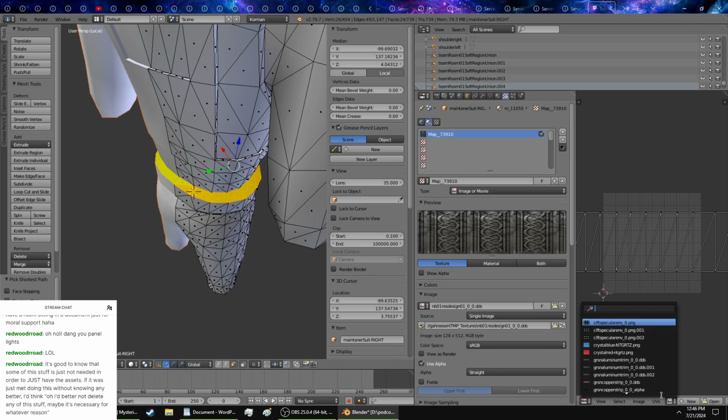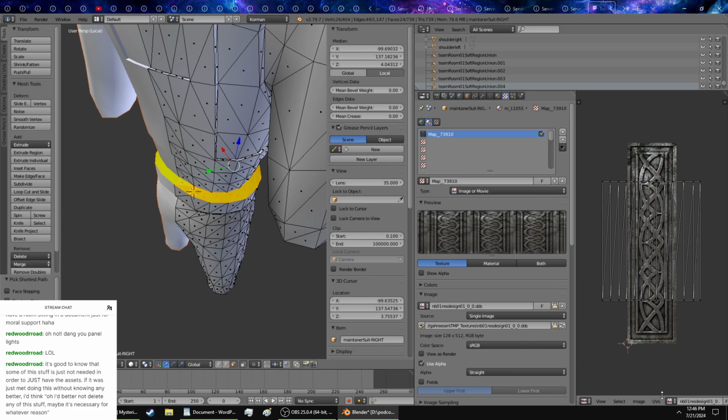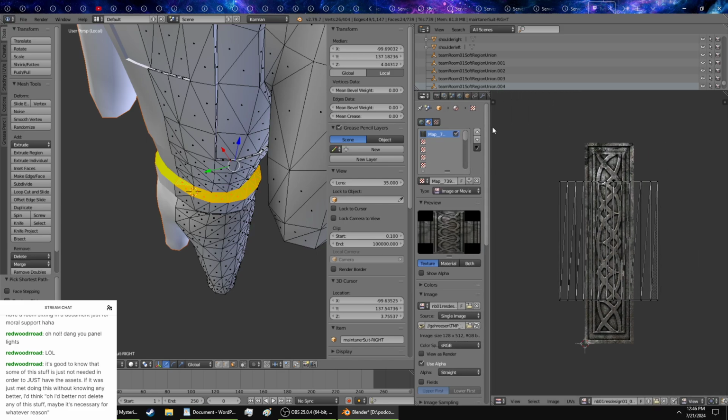Oh, rather, this is NB redesign. There we go. And then I'm going to... yeah, this is why it looks weird. It's stretched out in the wrong direction.